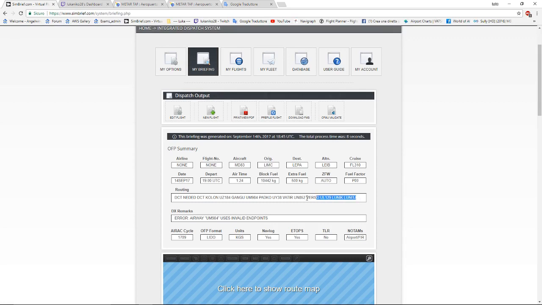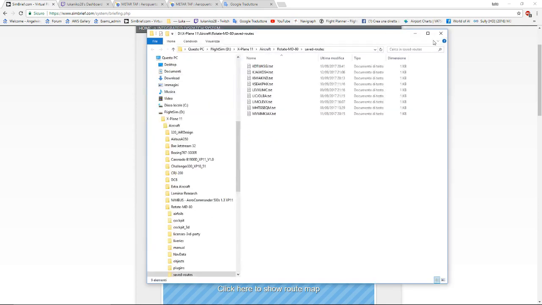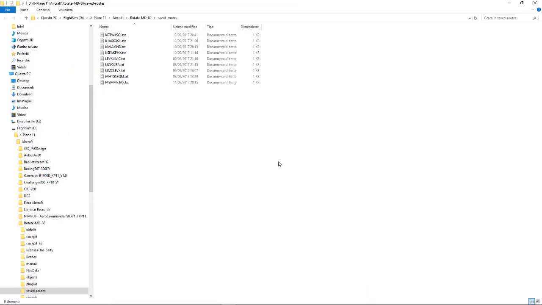Okay, try to put the flight plan in a file, so the MD80 or the FMC of the 80 can load. Okay, copy, rename, LIMC LEPA.